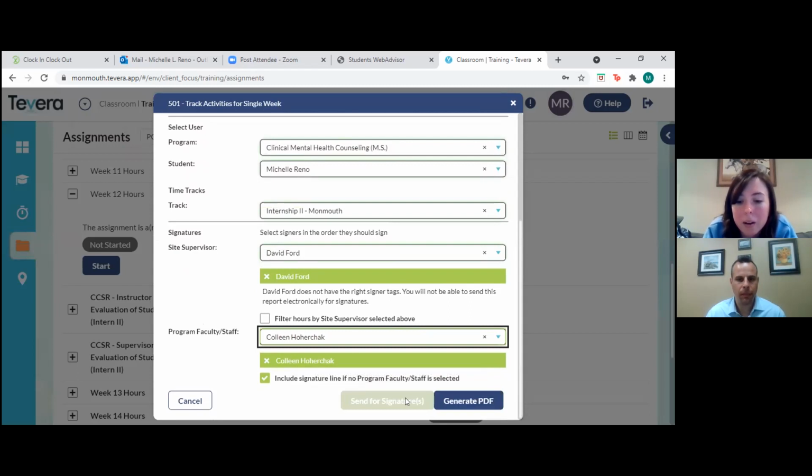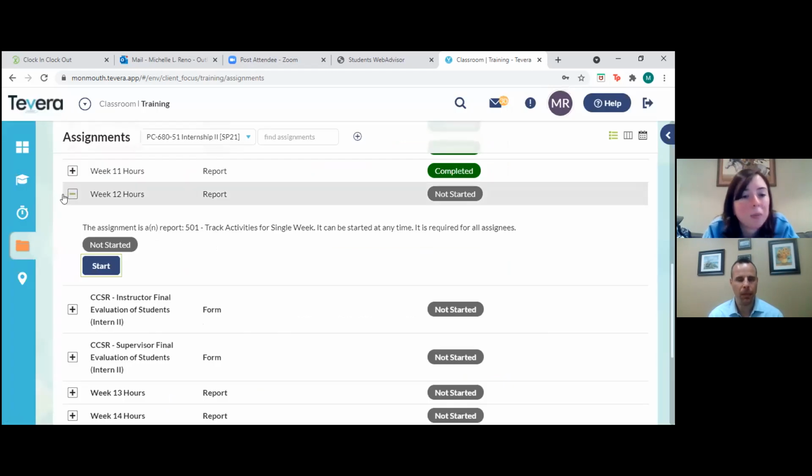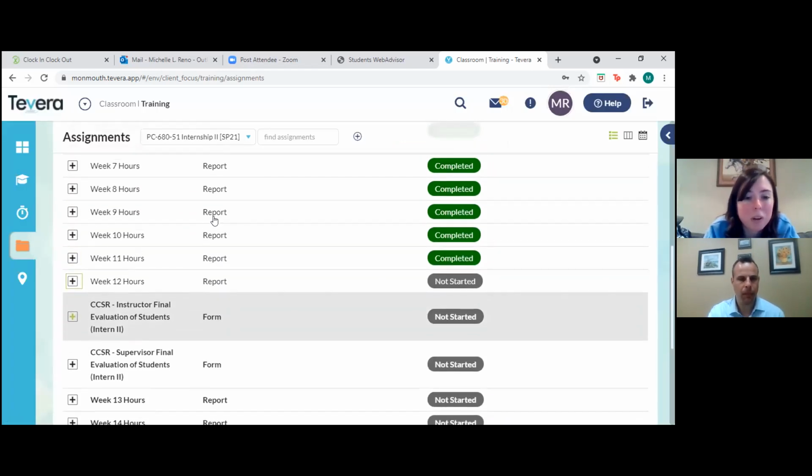And then, okay, well, it's saying that he's not my site supervisor, but if I hit my supervisor, you would just hit send for signatures, and it would ask you to sign off on it by entering in your password, and then it's good to go to your supervisor and your course professor. Okay. And that's how you submit a timesheet. Pretty simple.